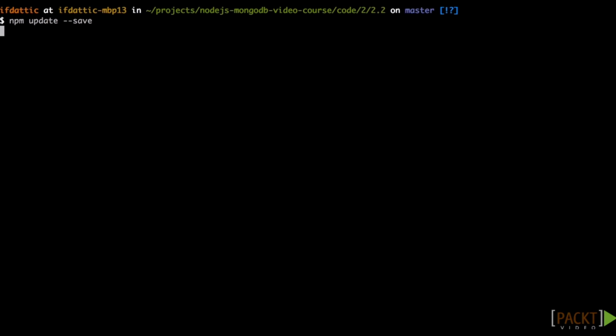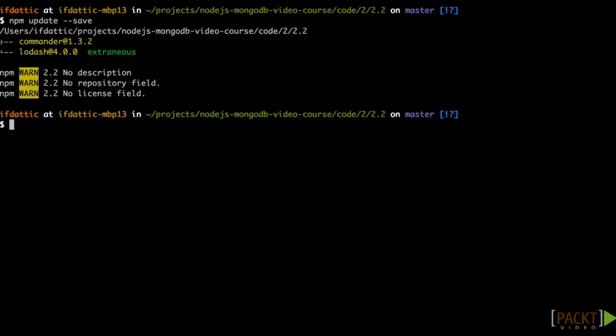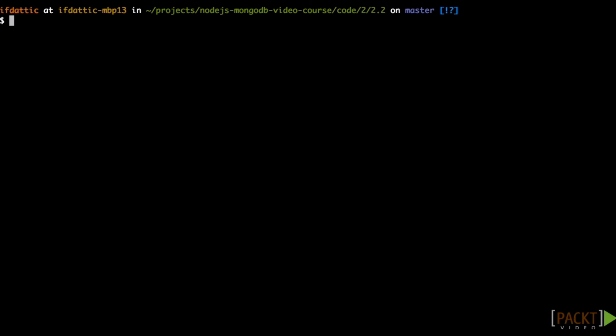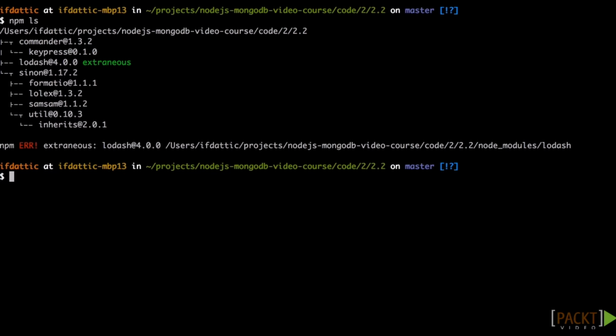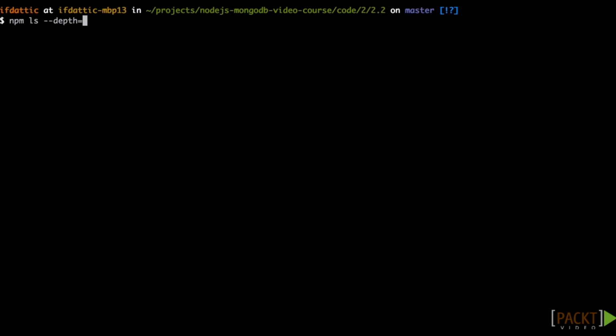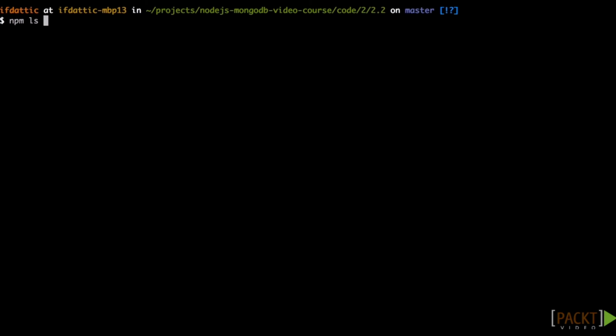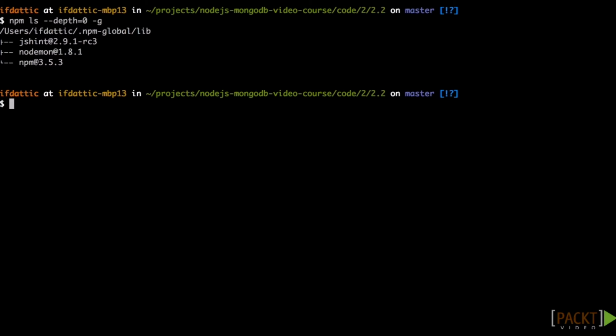Running npm update will update packages. If you want updated dependency versions saved in package.json, add --save flag to command. If you want to update a global package, just add --global or -g flag. To find out which packages you have installed, use the following command. You can change how much of a dependency tree is displayed using --depth argument. If you want to list global packages, just add --global or -g flag.